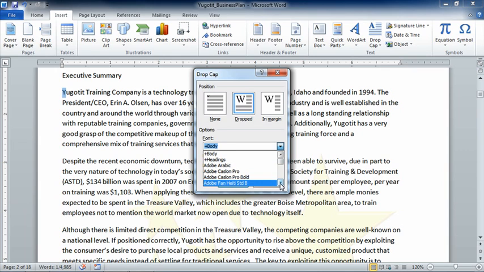So instead of the body font, which is what it currently has, we're going to scroll down until we find Comic Sans. If you don't happen to have Comic Sans on your computer, you can choose another font. The font itself is not really critical. Then we can choose how many lines to drop it. We'll go ahead and leave that at 3. And we're also not going to add any extra space. So we'll go ahead and say OK.